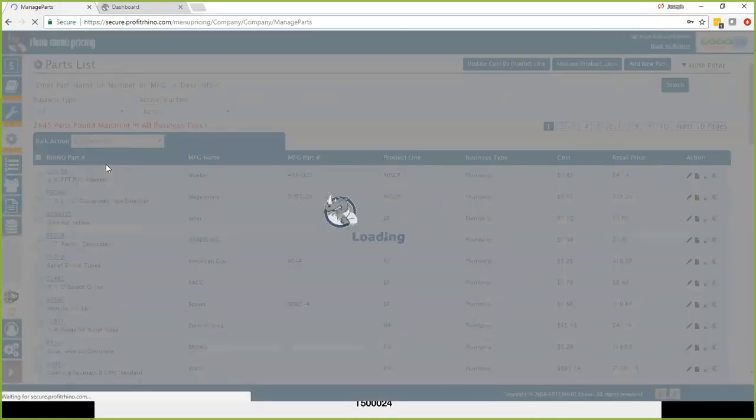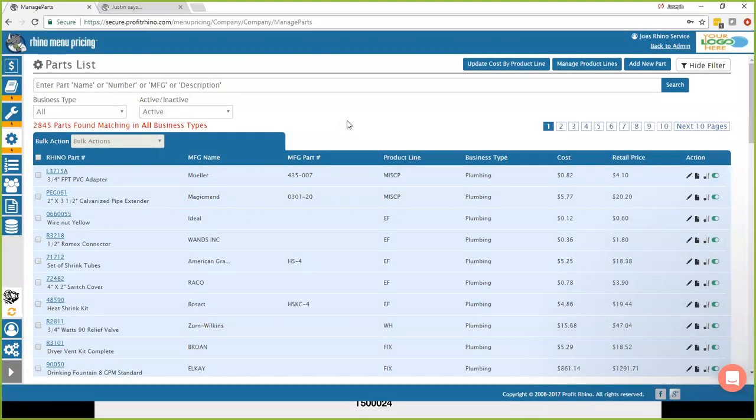I'll quick jump over parts. We really already talked about parts. Again, just to recap, probably the easiest way is just to get a list from your distributor. They already have it in an Excel sheet. Every distributor does. Get them to send it to you or send it to us. We'll upload it. That way all your parts prices are right. Everything's the same. We talked about cost by product line.